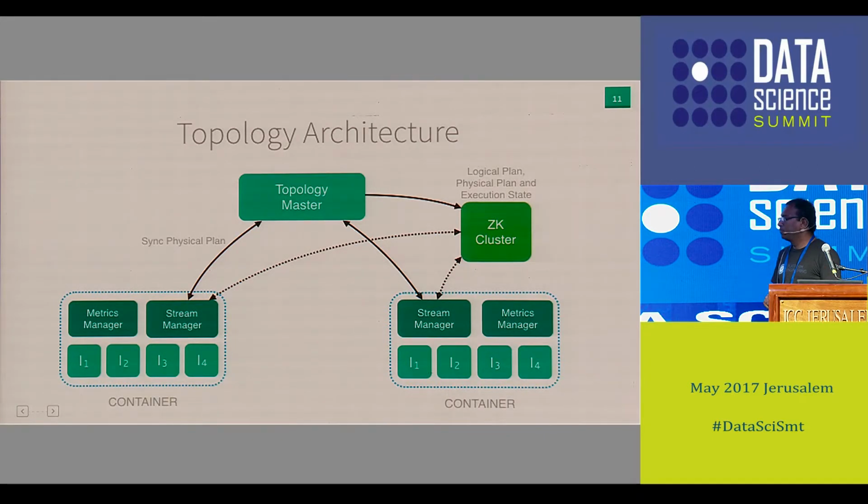Once all the containers started by the scheduler have reported okay to the topology master, the topology master constitutes something called a physical plan. That physical plan gives information about where each of these containers is running, what machine and what port. It is stored in the Zookeeper cluster in case the topology master itself fails, and then it is broadcast to all the containers. The moment all the containers receive that physical plan, each of them can connect to each other so that data can start being exchanged.